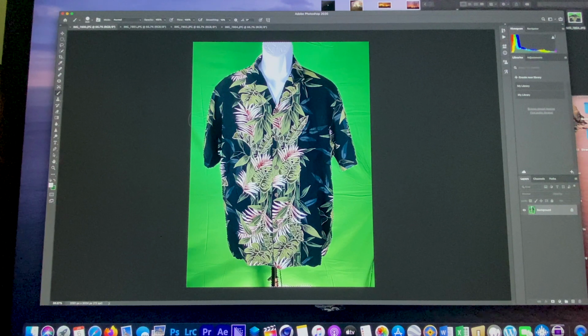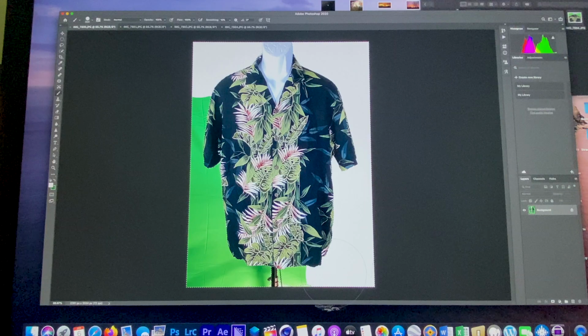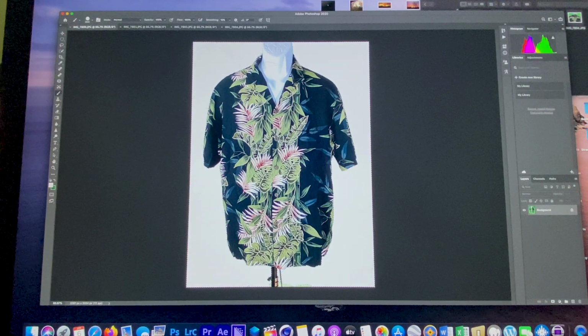So we're either going to go Command Shift or Control I. And that's going to invert the image. I'm going to right bracket just to make my brush a little bit bigger. And then I'm just going to paint the white right onto the shirt. And now it's done. Some people won't mind this post on the bottom. I always get rid of it.